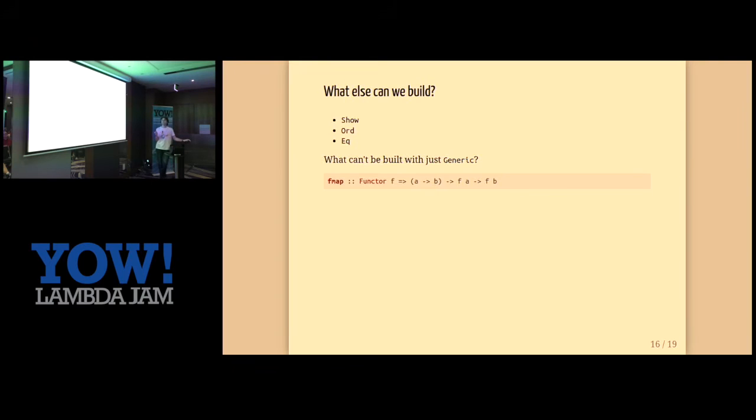We can build show, we can build Ord, we can build equivalence. All of these are pretty trivial, even though for Ord and equivalence, we go over two structures in parallel. And so if we want to compare two representations, we compare the first part. For a product, we compare both parts. For sums, we compare the corresponding things.